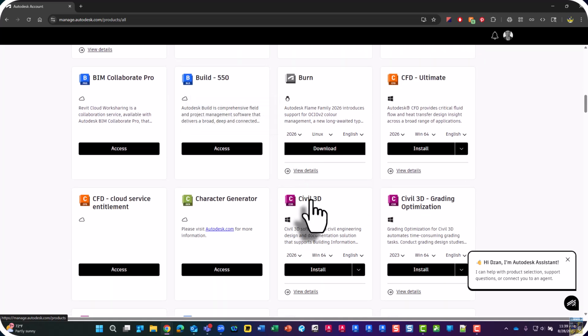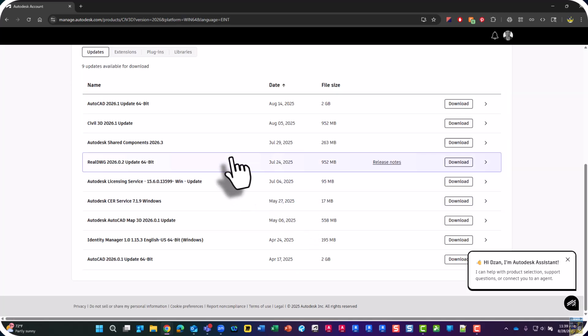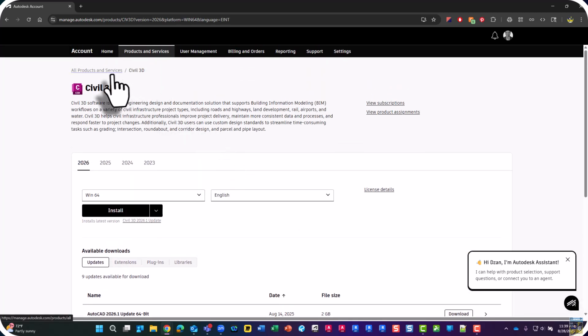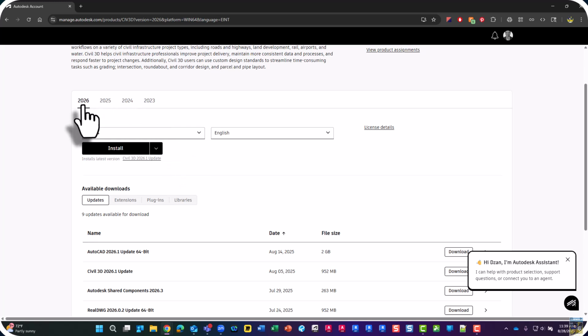For example, if I go to Civil 3D and click the name Civil 3D, it'll show you that you're in the products and services for Civil 3D, and you will see all the different versions you have available for you to work with. It'll default to 2026, the latest and greatest. You can click 2025 or 4 or 3 to get to those versions.